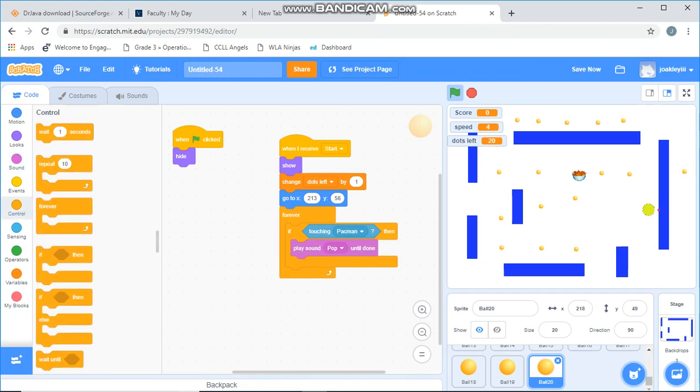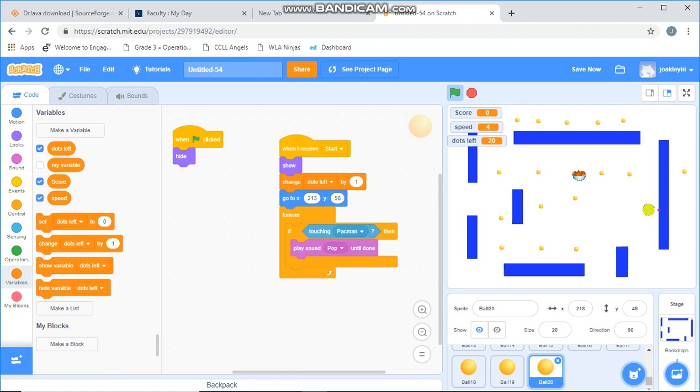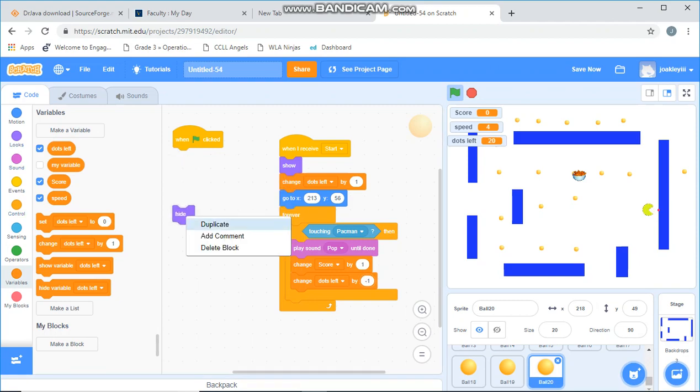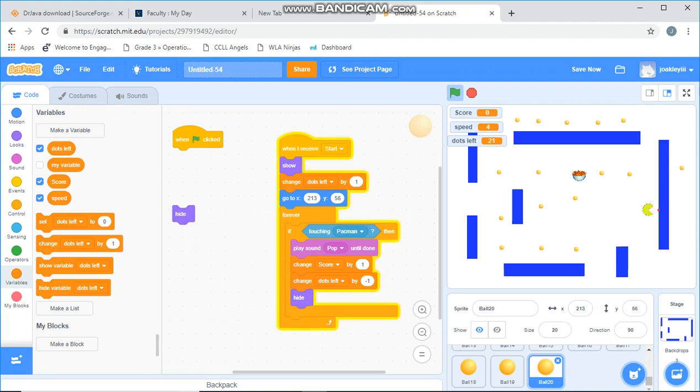We're going to add a point, so go to variables, and we're going to do change score by 1, and we are going to change dots left by -1. And then since Pacman ate our fantastic little dot, we are going to need to hide it. So you can just duplicate that here and stick a hide. Now let's test it out. So he's coming up. He's going to eat. He ate the dot. Our dots left went down.